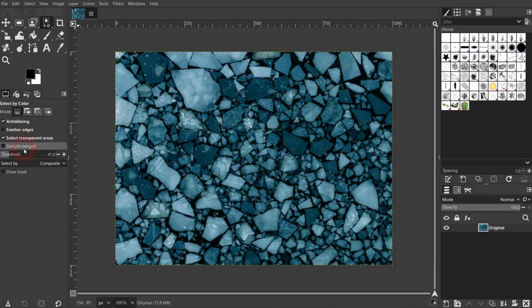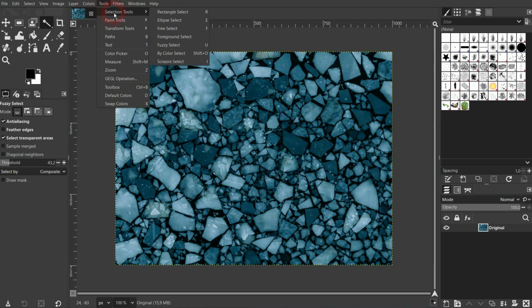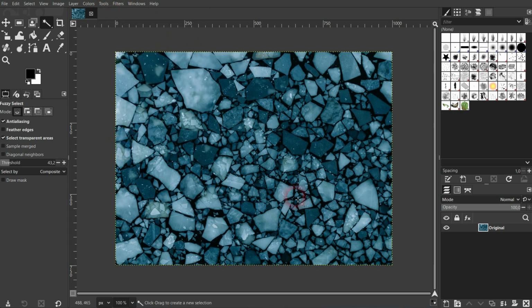And you can see it almost has the same options as the select by color tool. There's only diagonal neighbors, which is new. I'm going to show that later on. And if you can't find that tool at all, go to Tools, Selection Tools, and there you should find it. Use the short key. Now let me select this rock right here. And this works quite fine. Not perfect, but certainly better than a select by color.